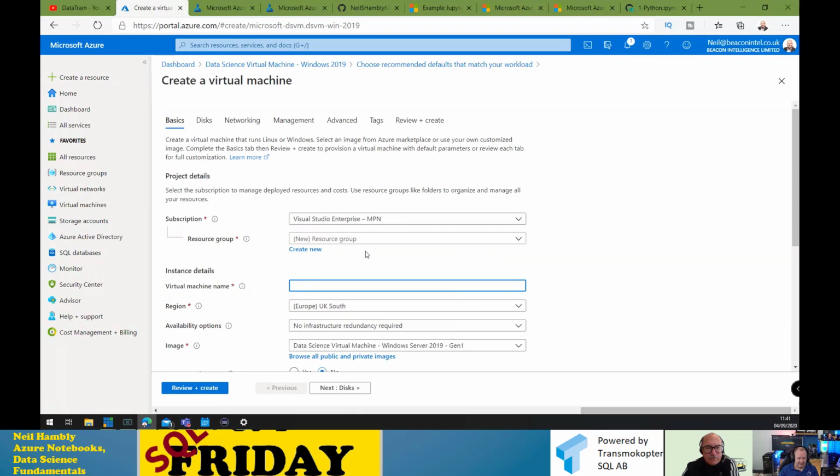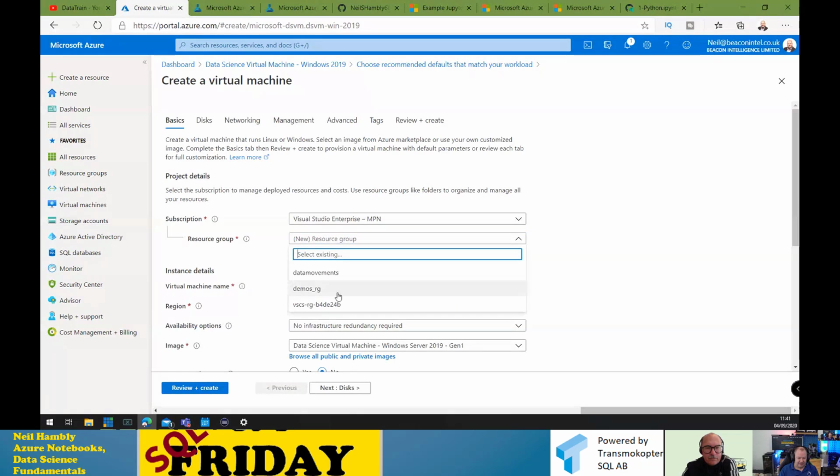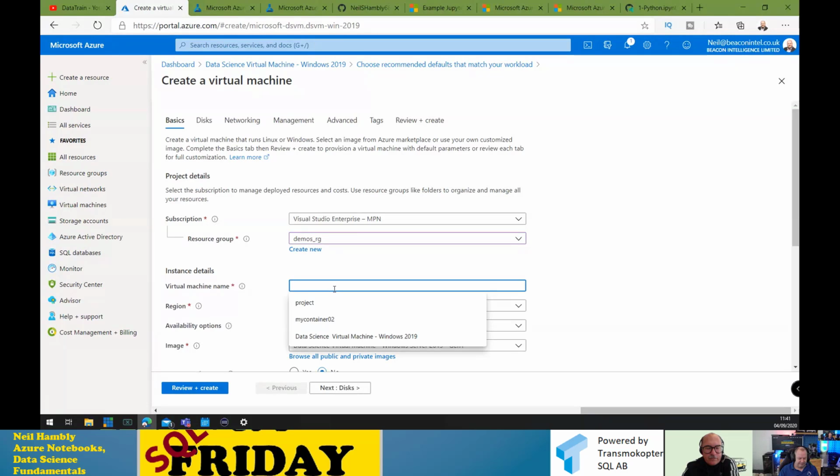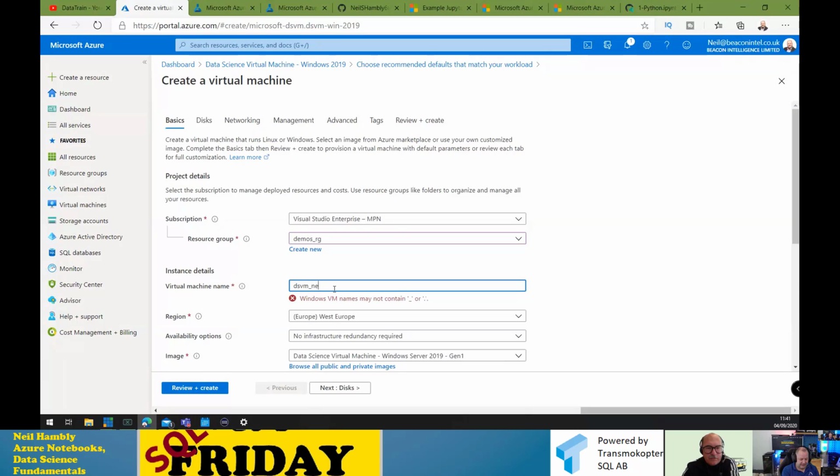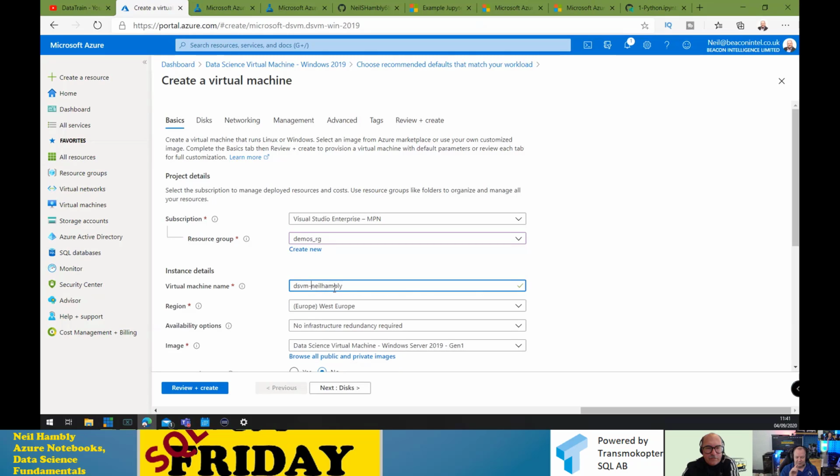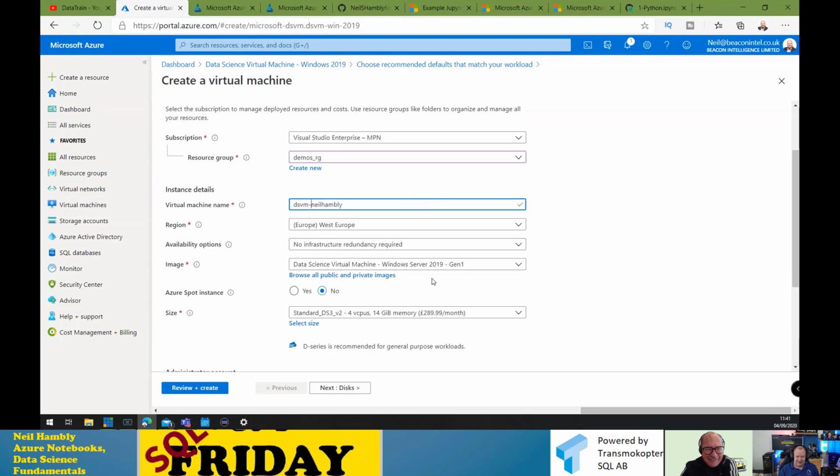Okay, let's have a look. We want the existing resource group. Let's go with the demos one. Data science VM hyphen Neil Hambly. Oh, this is the hyphen, not the underscore. One of these days I will actually remember to do that right the first time. I've probably done this about 100 times and I get it wrong every single time. So all bets are off whether I actually managed to do that correctly.